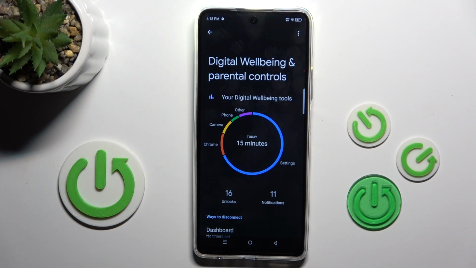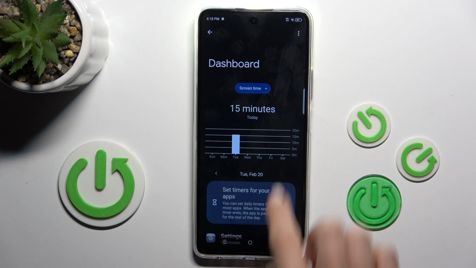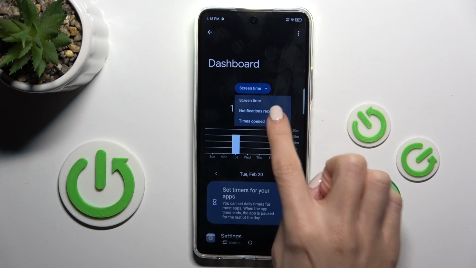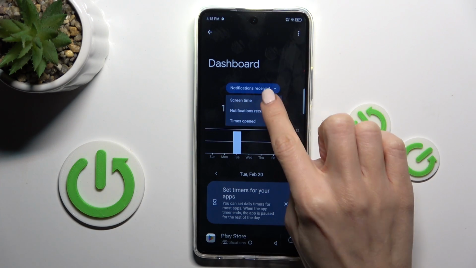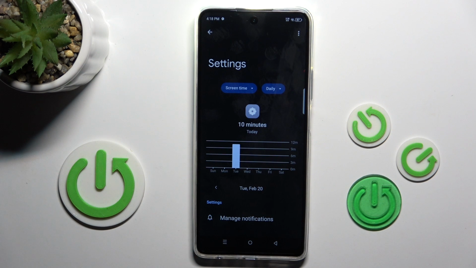And here, right in front of you, you've got some general statistics. If you'll click on it again, you will be able to get a bit more knowledge. Here you can enroll screen time, notifications received, or times opened. Here you've got all info. And if you'll tap on some particular app, you can see the statistics for this app only.